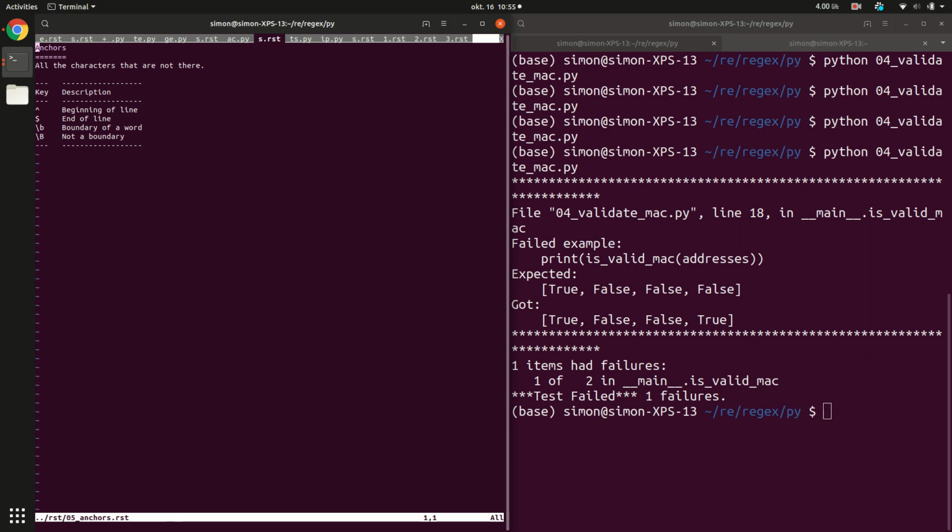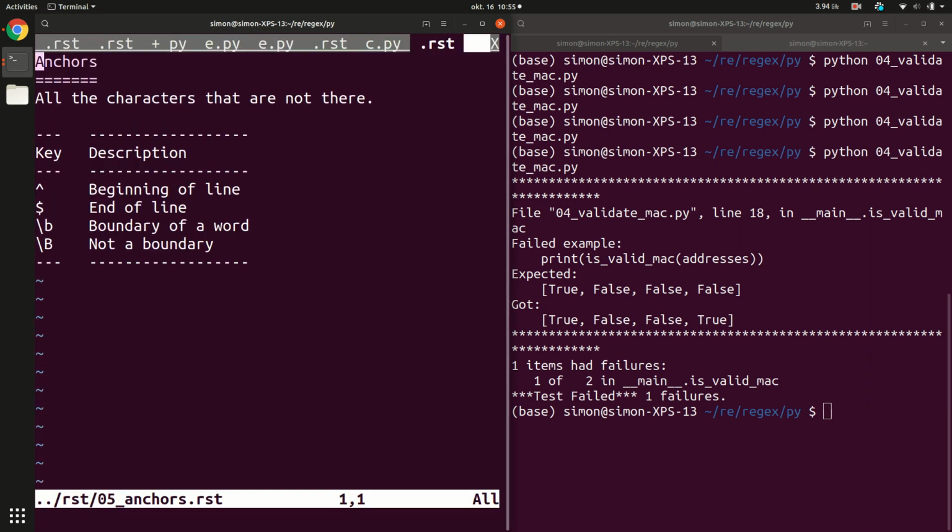Okay? So anchors are a description of characters that are not visible, so to speak. So one anchor, for instance, is the hat, which represents the beginning of a line. So, of course, the beginning of the line is not really a real character, but you can still use it in the regular expression engine. The same thing is with the dollar. So the dollar represents the end of the line.